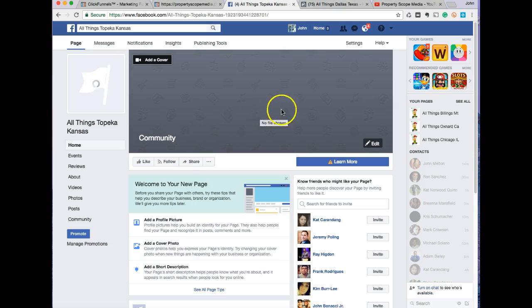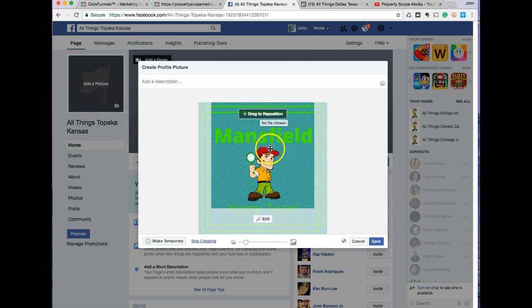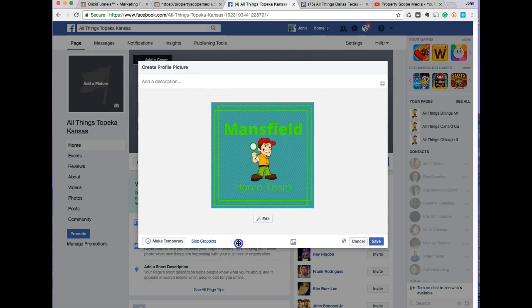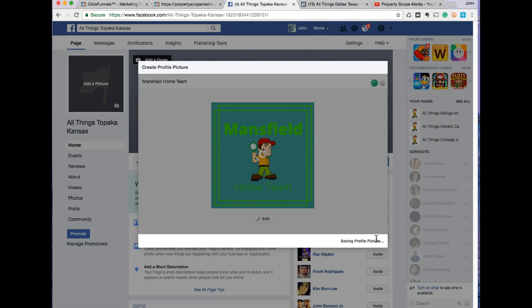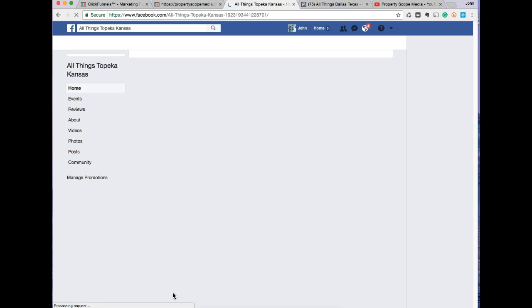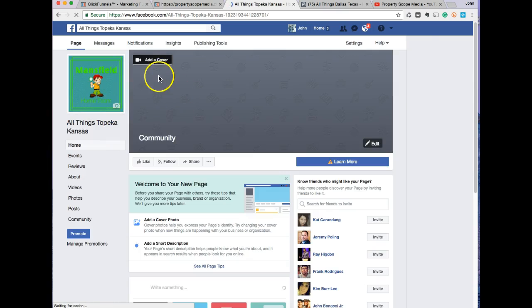So let's say you're a realtor who wants to run this community page. We're going to use, dang it. There we go. 500 by 500 should fit this perfectly. It'll shrink automatically, right? You can choose a description. You can name this Mansfield Home Team. And then this will automatically populate a post saying that you've updated your photo. Bam. All Things Topeka, Kansas.